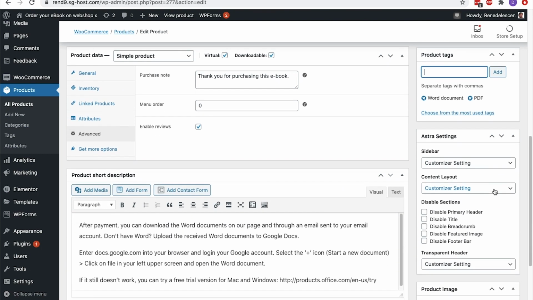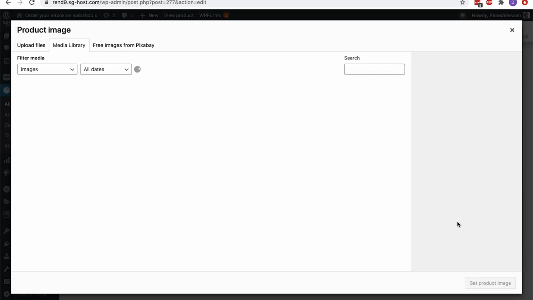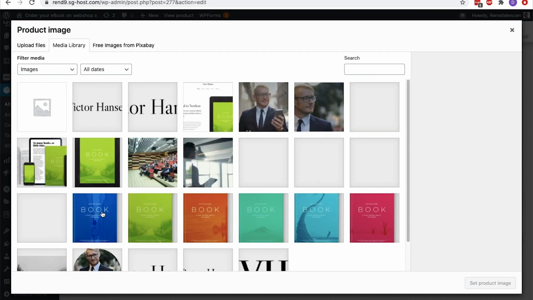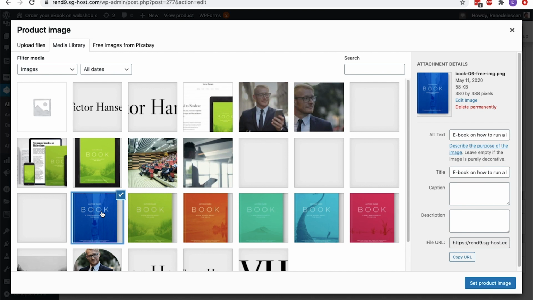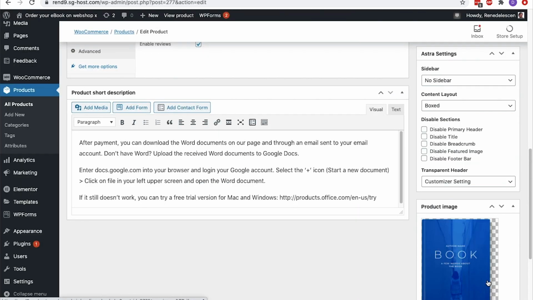And now we change the Astra settings. I like to set it to no sidebar and boxed, because by doing so we keep everything nicely boxed together for better appearance. Next up we need to add a product image. In the media library we can pick this dark blue cover book. Make sure to enter a title and an alt text for better findability in Google. For example, ebook on how to run a business. I just made that up, but copy the title and then paste it in the alt text box. And then we click on Set Product Image.